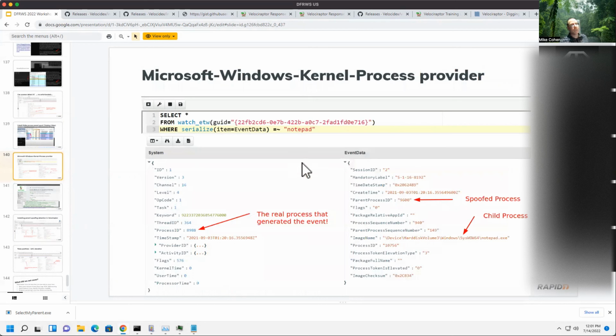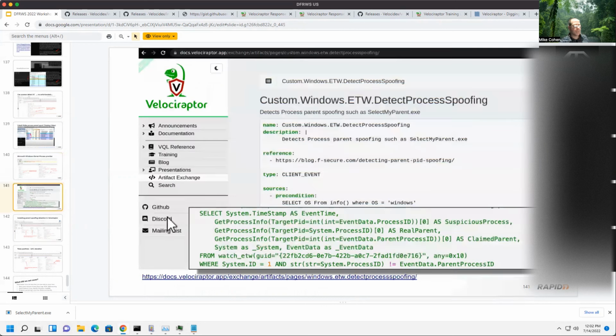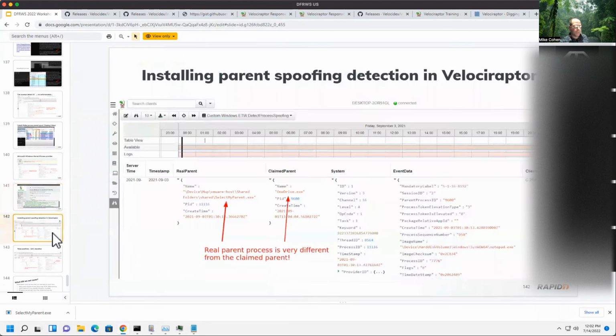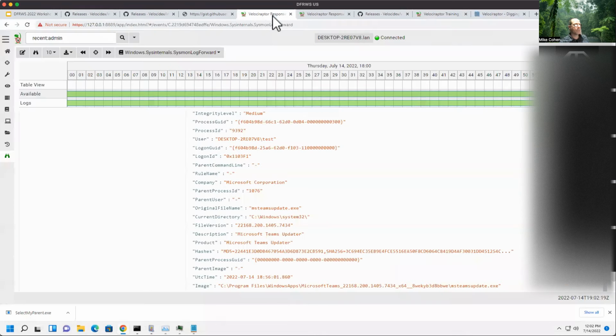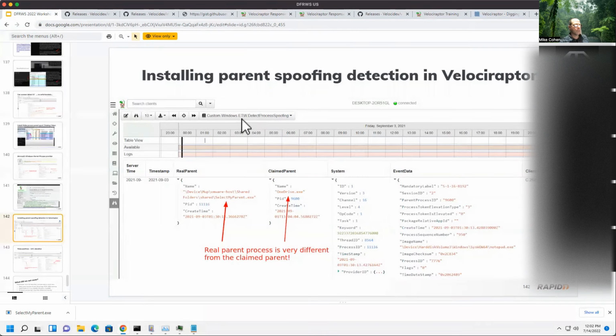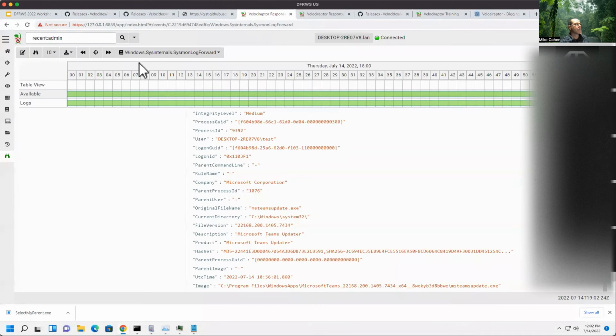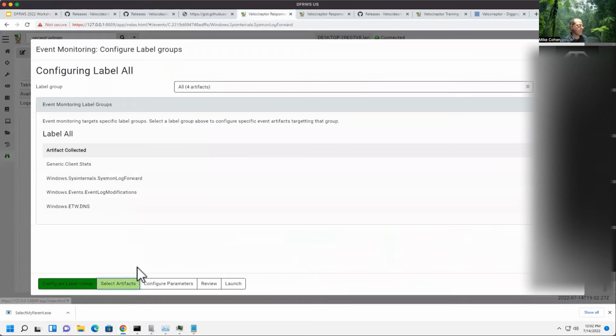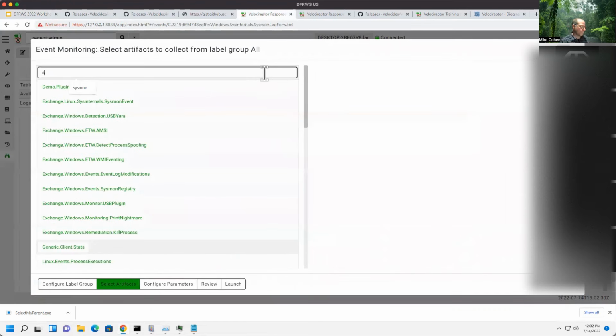It turns out that ETW is the only thing that I know of that allows you to see that. And there is a method that allows you to see a spoofed process. It's kind of indirect, but that's the query, and we can turn it on, and you can have spoof detection in Velociraptor. So it's just an ETW thing. Detect process spoofing, right? Same thing. We're going to turn it on.